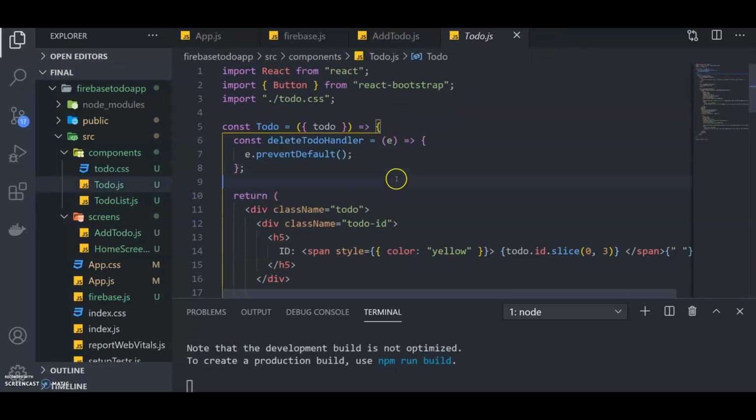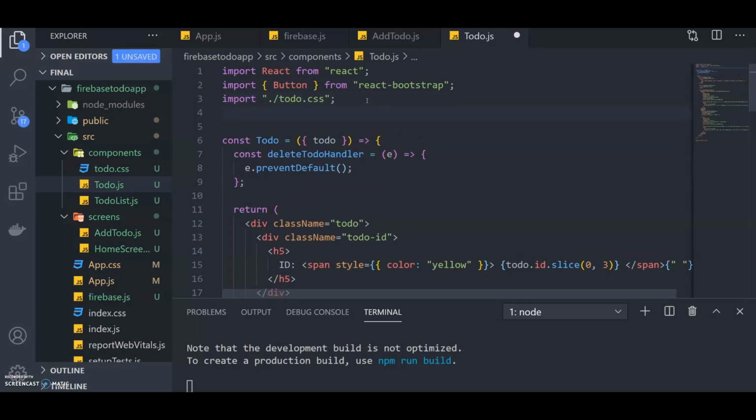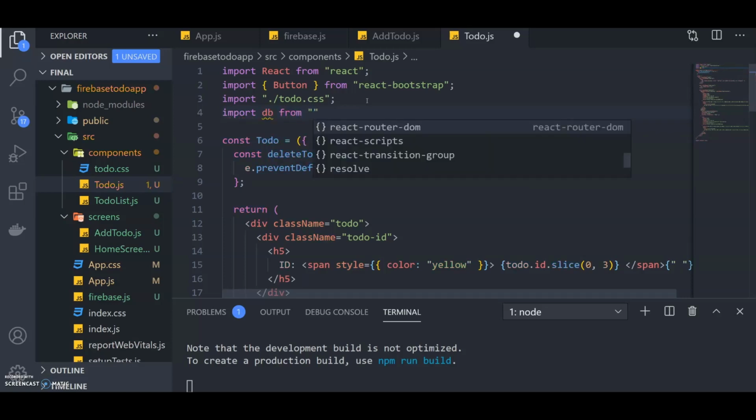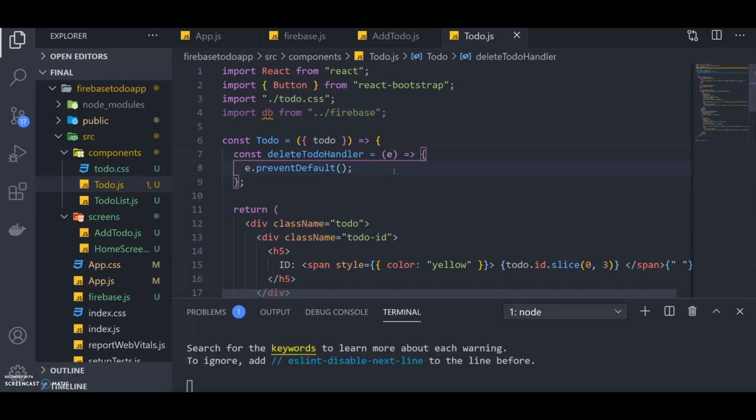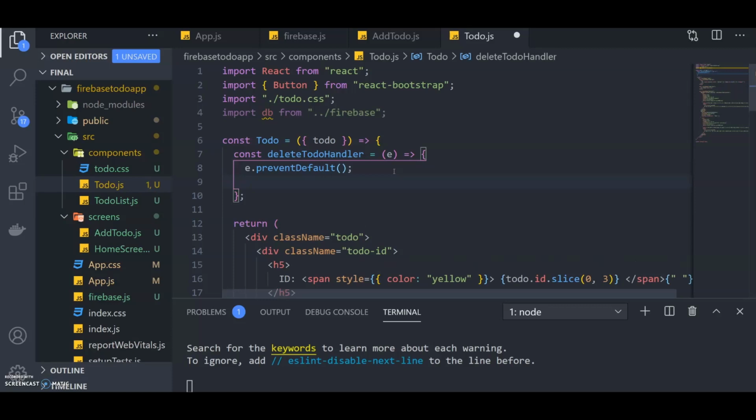Right, so next thing we're going to have to do is import the database variables. So let's say import db from the Firebase file. So in order to delete the specific to-do, we already have the ID as information within this component, so it makes it incredibly easy. And I'll show you how to do that right over here.